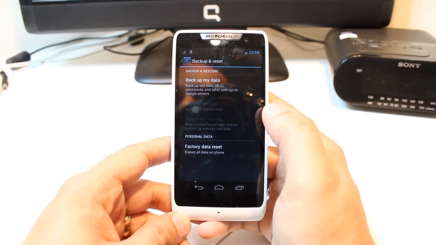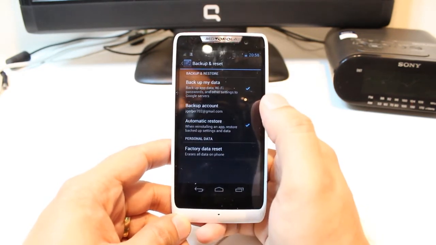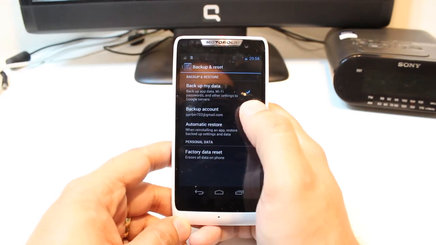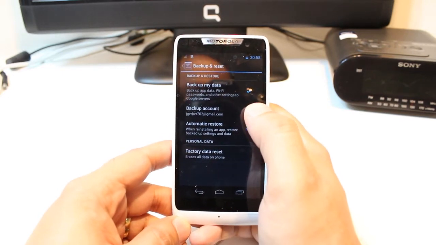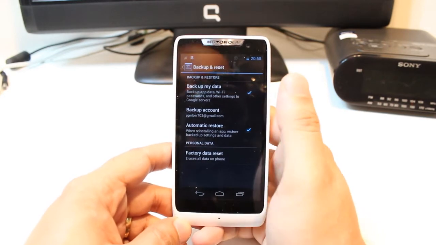Backup apps, data, Wi-Fi passwords, and other settings to Google server. That means via your Google account, backup account. You can back up in this account or any account that is connected with your phone. That should be a Google account because this is an Android phone. If it's off, you have to activate it sometime.